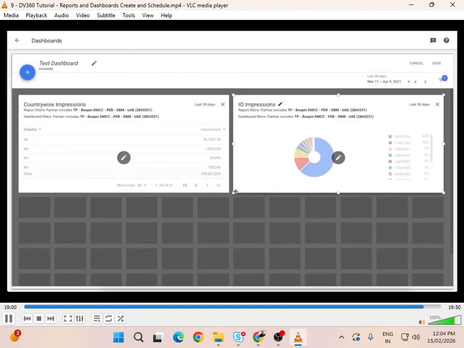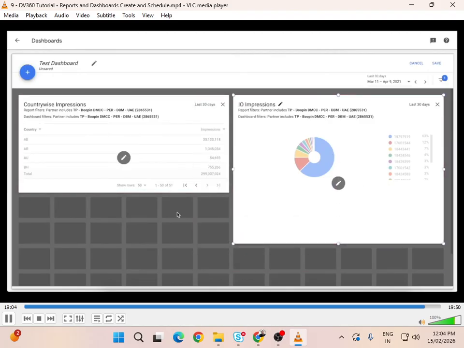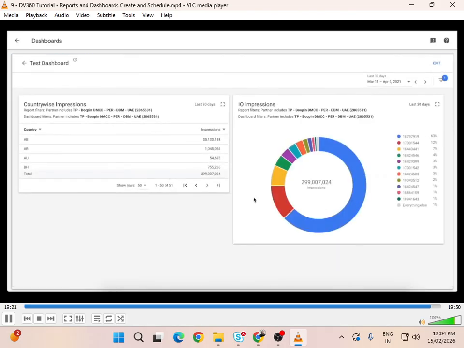So similarly you can change the size of these widgets, and you can add as many as possible, and then you can, like instant report, you can save it, and later you can come back and you can change the dates and filters, and you will see it for this dashboard for that particular time and that particular date. So this is the dashboard now.